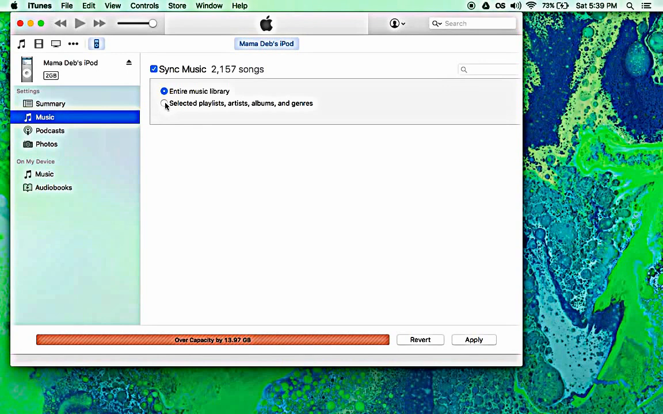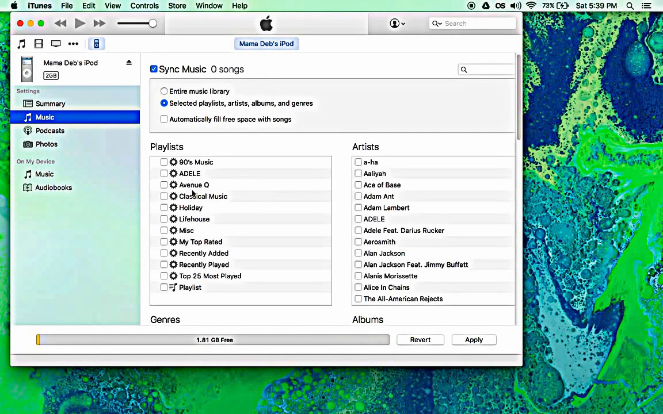So for that, you just do selected playlists, artists, albums, you get it. And you just pick what you want. That's if you're going to do a small one, like this little 2 gig. But otherwise, you just click sync music and you're good to go.